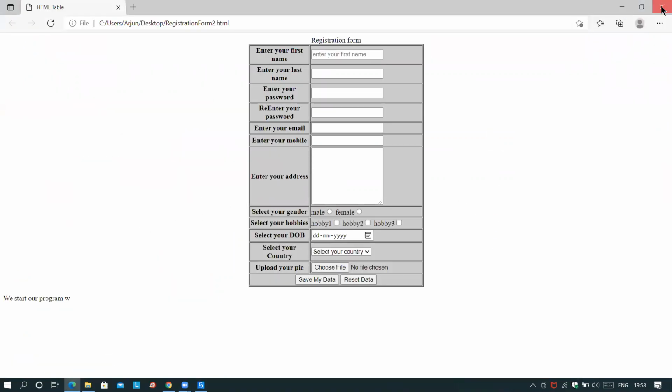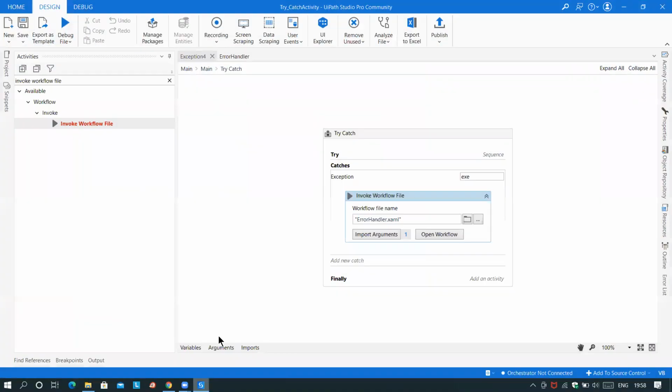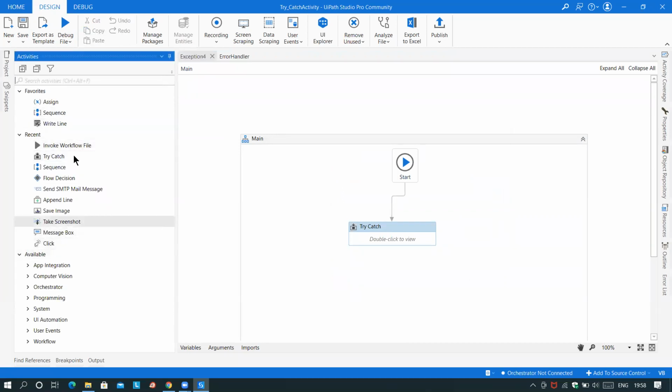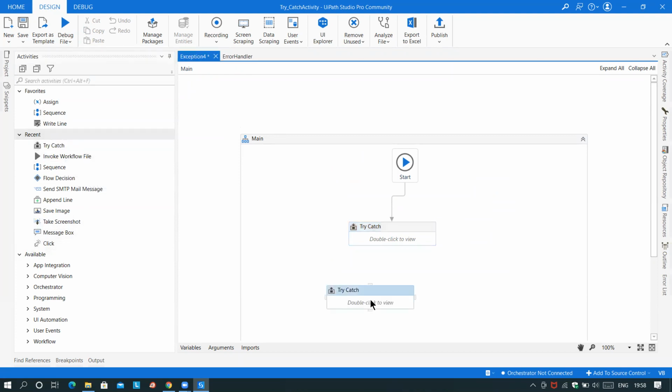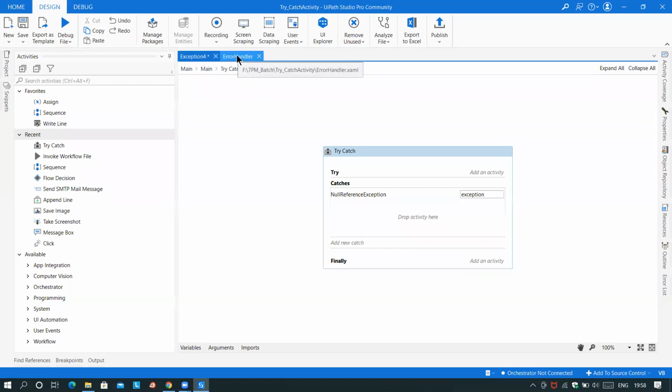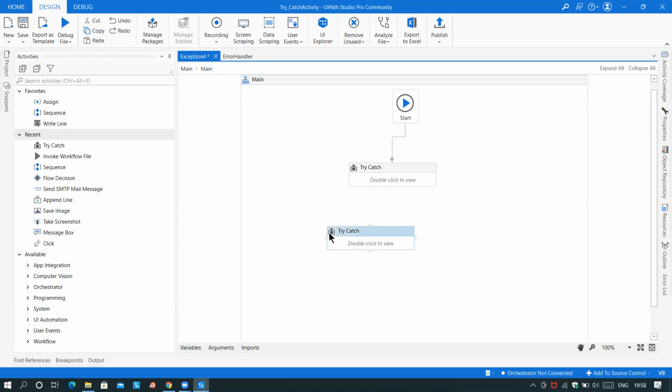For example, in your use case in this main flow, if you have more than one try catch, observe this one. Simply go to the catch block. In this catch block, I will take one Invoke Workflow File activity and select this error handler. This time there is no need to write those activities again and again. So in our implementation, in error handling, finally we are using this method.